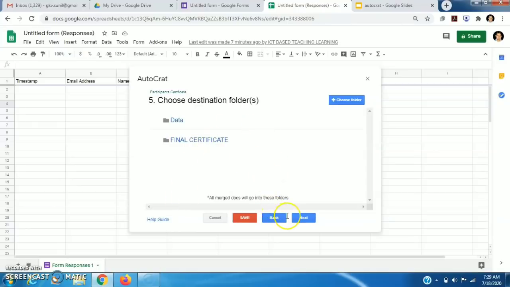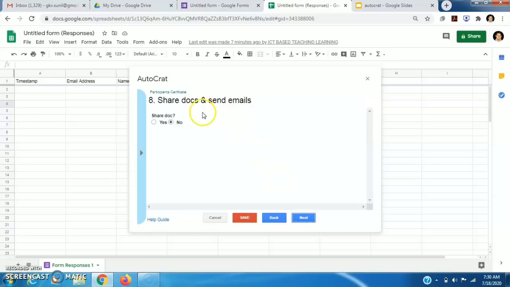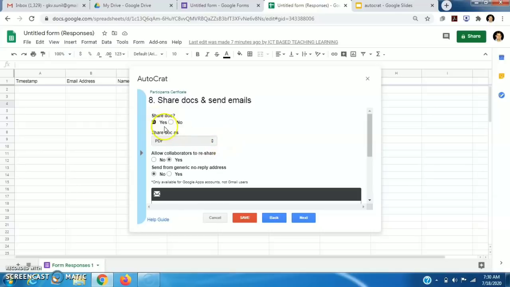I choose this. We can then use from here. I click on next. Add dynamic folder reference: not necessary, not compulsory. Skip. We can skip this also. Share docs and send emails. Yes, we have to share this certificate. As soon as someone fills the Google form, he will receive the certificate immediately.